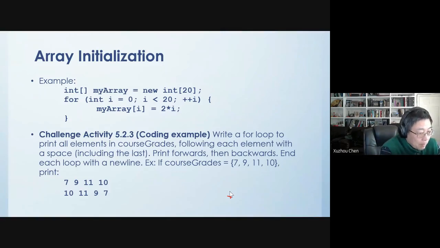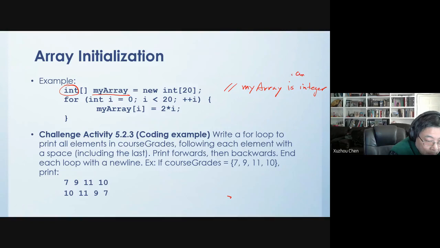Okay, so the declaration of an array is pretty simple. The first part is the data type: what is the type for each array element? In this particular case, my array is the name of the array, its identifier. And my array is an array of type int, which is integer type, or an array of integer type.